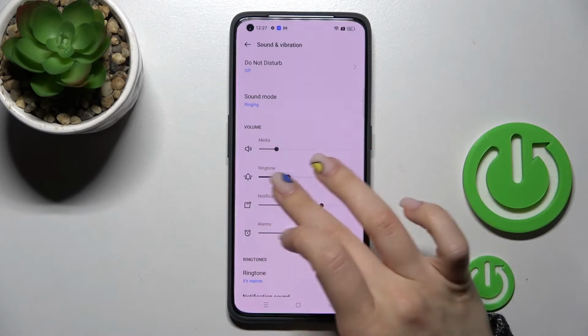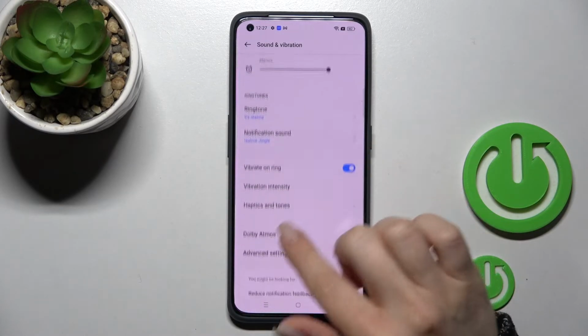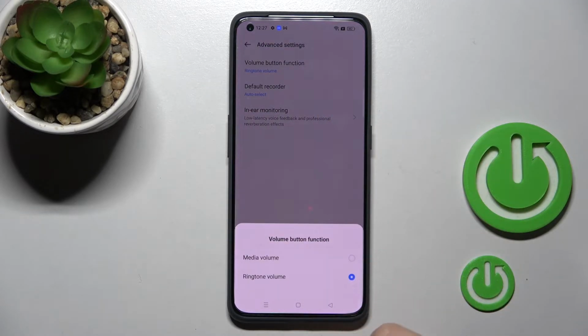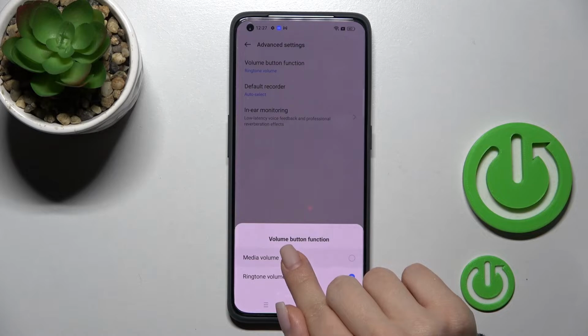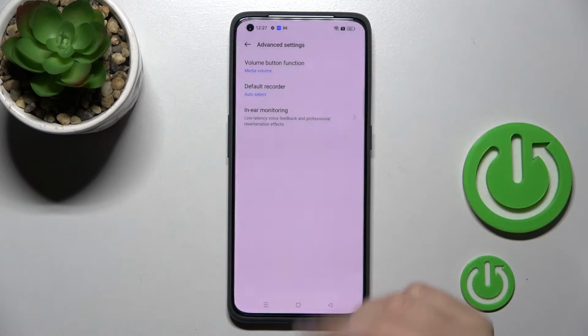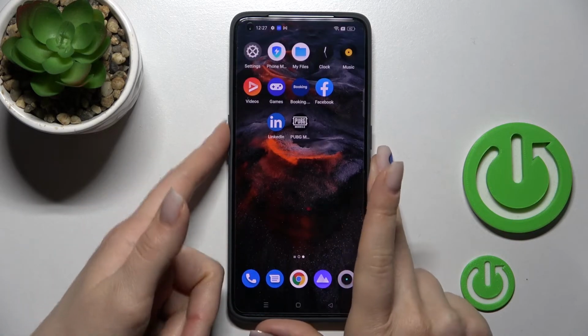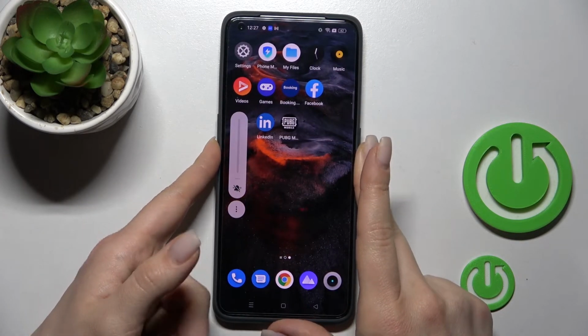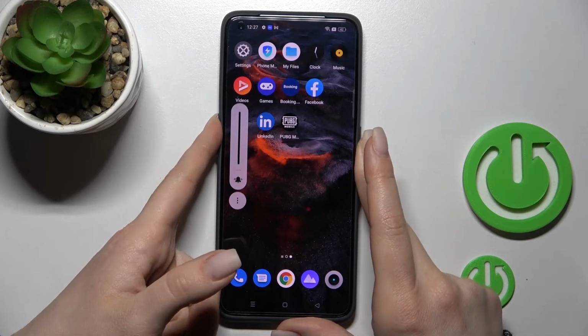And we also have a second way to do that. First, go to the advanced settings, click on Volume button function, and switch the media volume to the ringtone volume if you have media selected. Now, by pressing the down volume button here on the left side of our device, we can also mute our device ringtone.